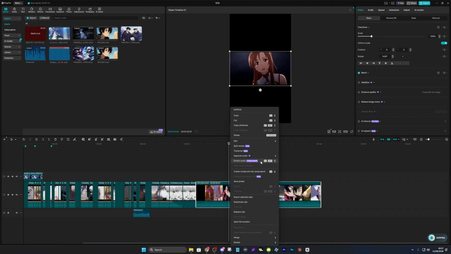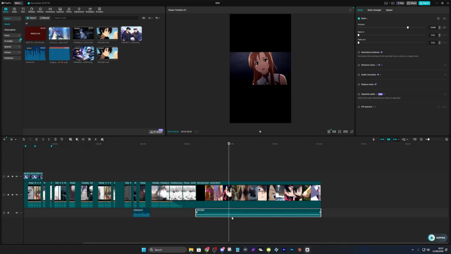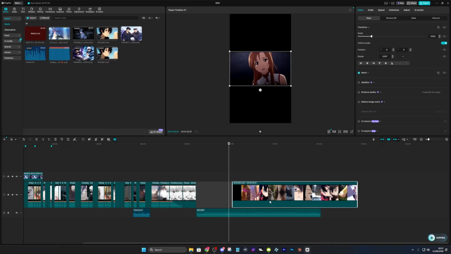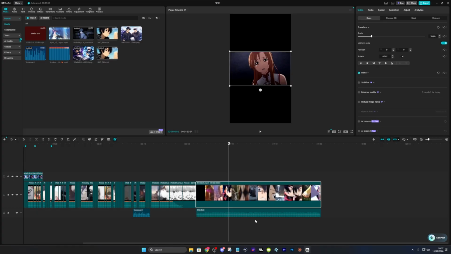So all I want to do is press extract audio right here. And now, as you can see, the audio is now extracted and completely separate. So I can move this if I want to, keep the audio here or anything like that. And yeah, it's as simple as that.